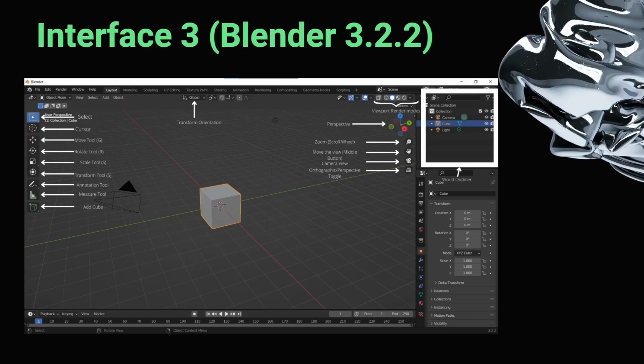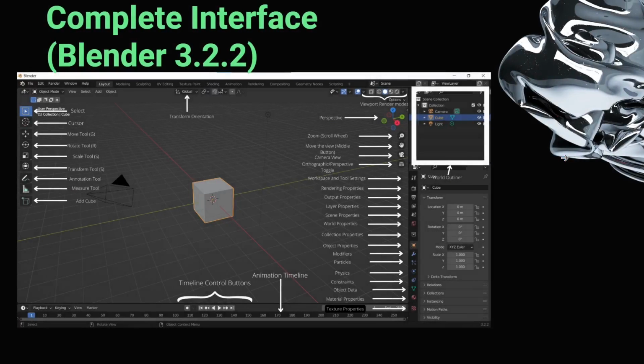Here in the third image, we have the perspective toggle, the zoom with scroll wheel, the move view with the middle button, the camera view, which is this little part, and the orthographic/perspective toggle. We also have the world outliner that indicates us all the assets in our digital world, and the transform orientation. Here's the complete cheat sheet. Don't worry, you will have it in the Google Drive that I will leave in the description below.